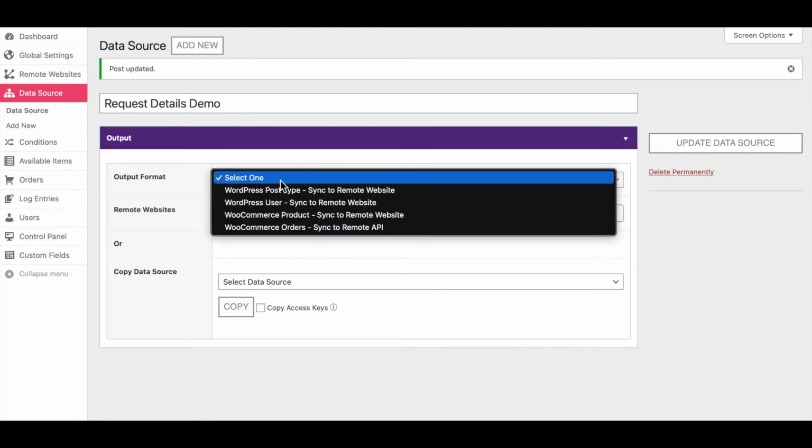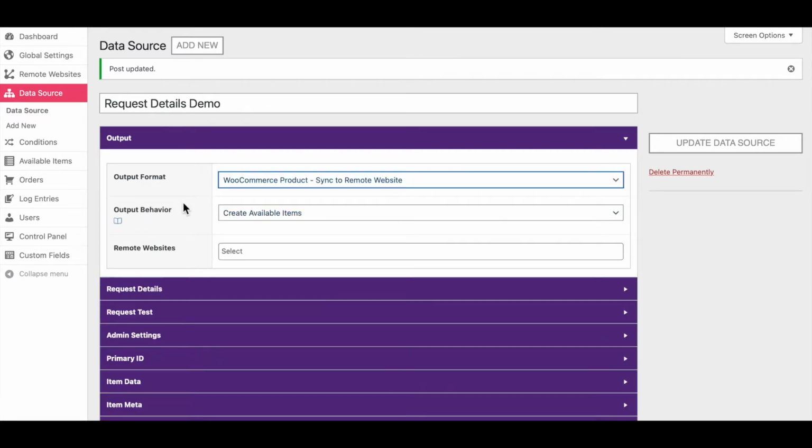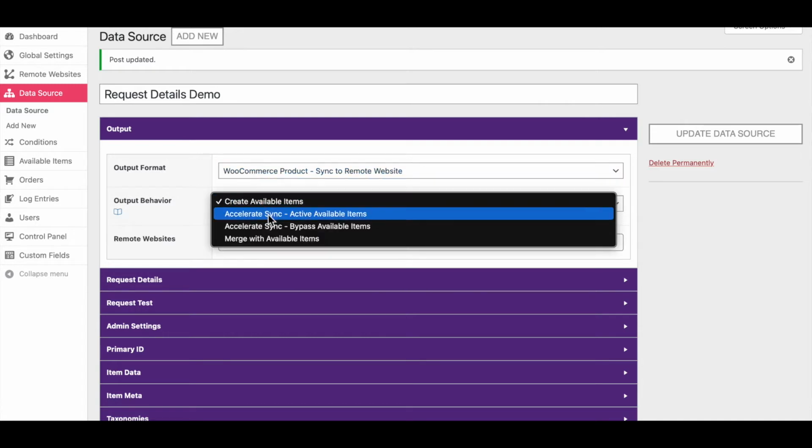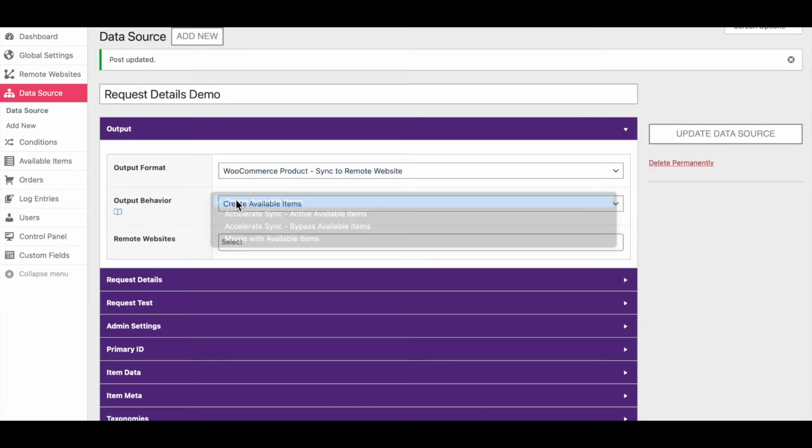So first we're going to select one. We're going to choose WooCommerce Products syncs to a remote website. Okay, then we're going to create available items with this one. There's a few different choices. We can go over those at another time.